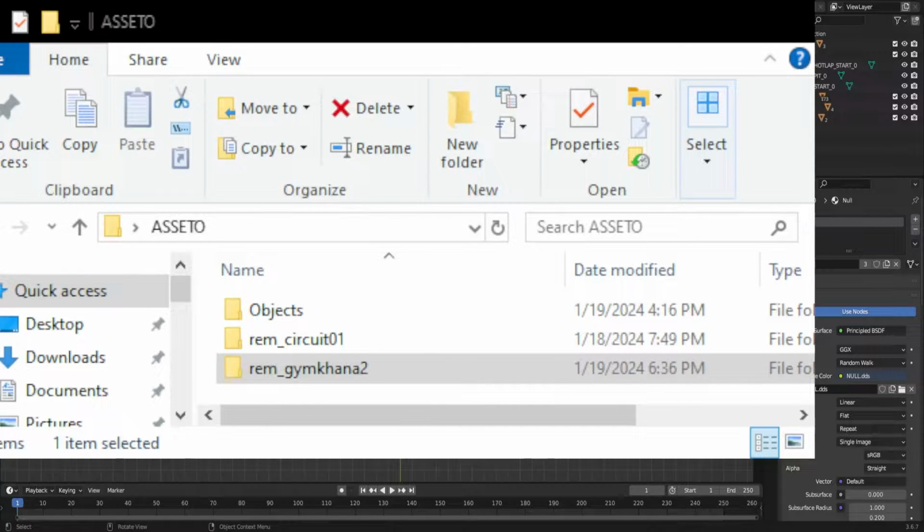Hello everybody, welcome back. Cody here, and today I'm going to be showing you guys how to add custom objects to your tracks in Assetto Corsa.